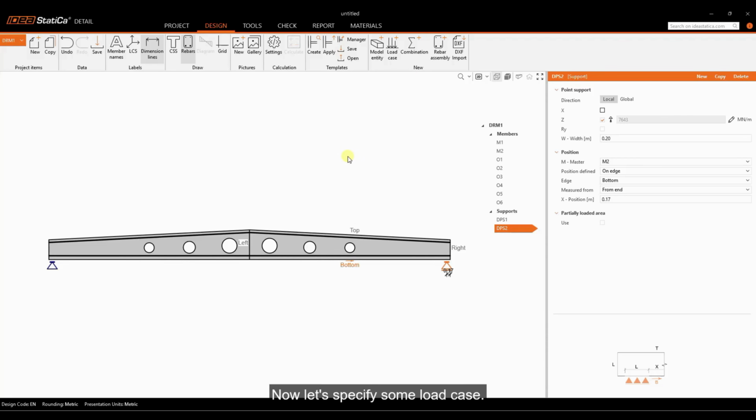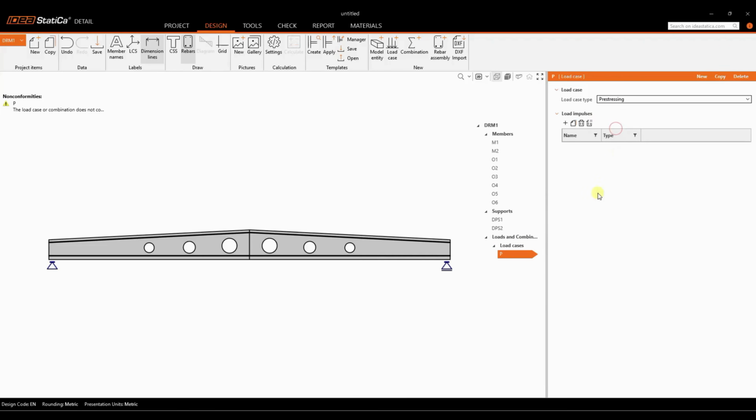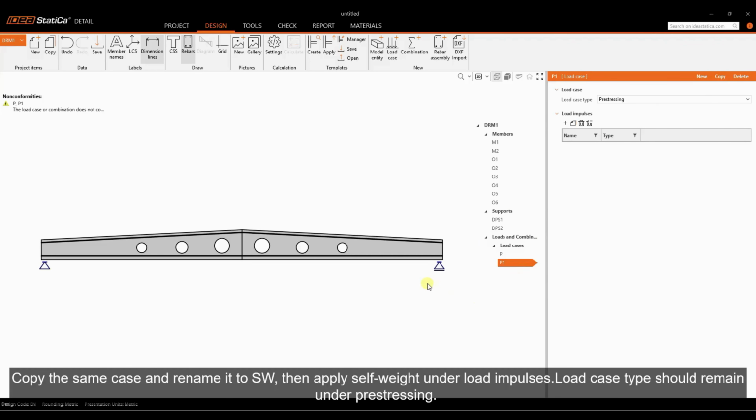Now let's specify some load case. Create load case P under load case type prestressing. Copy the same case and rename it to SW, then apply self-weight under load impulses. Load case type should remain under prestressing.